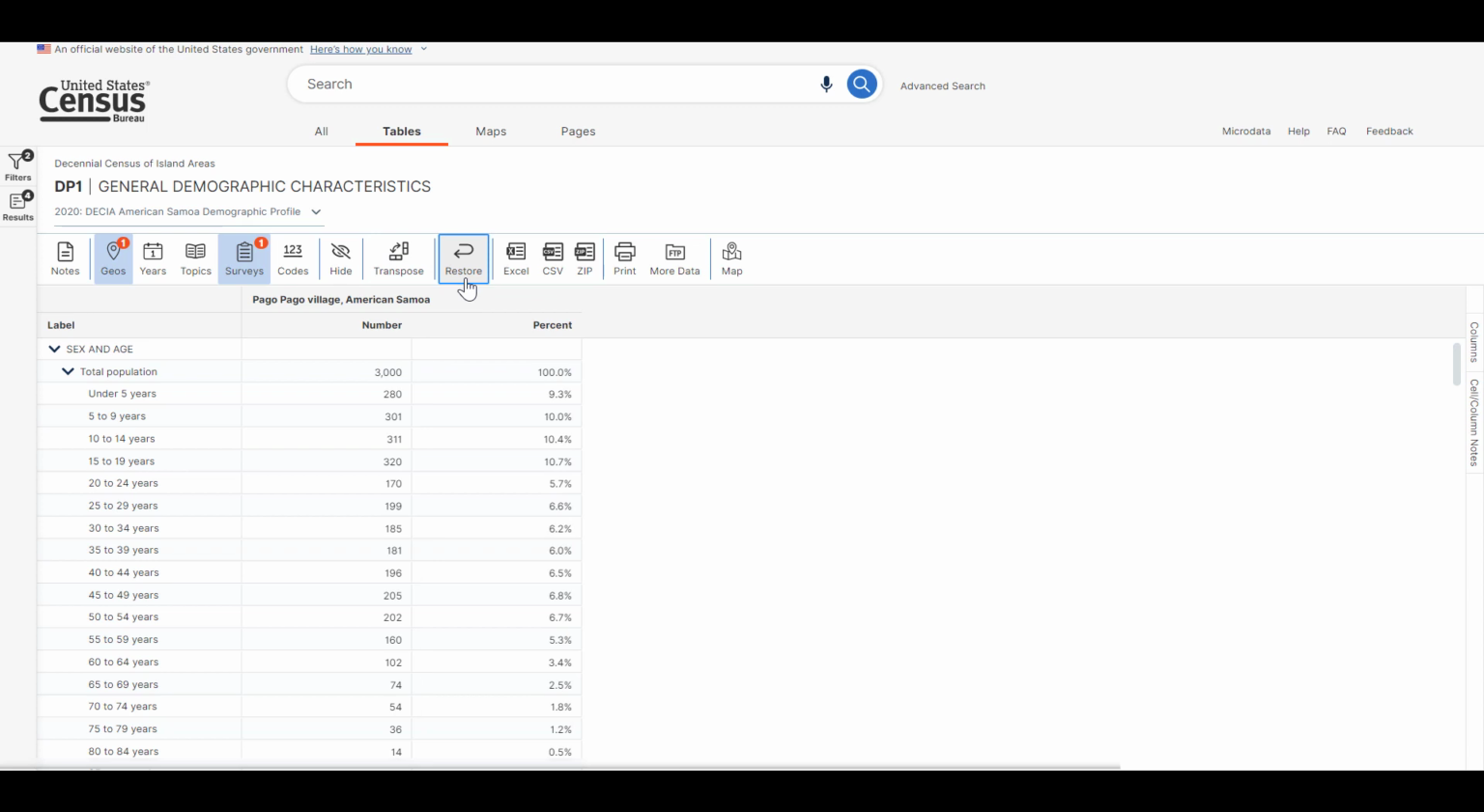Now let's say that I also want to look at these tables for Dededo, Guam. Your first instinct may be to go over to the geography filter on the left to add Dededo to the table that way. However, you won't be able to successfully add any geographies from Guam, the Commonwealth of Northern Mariana Islands, or the U.S. Virgin Islands to this table as it stands.